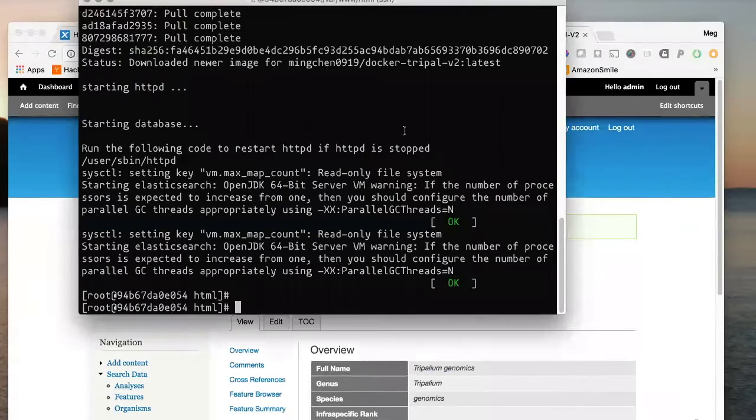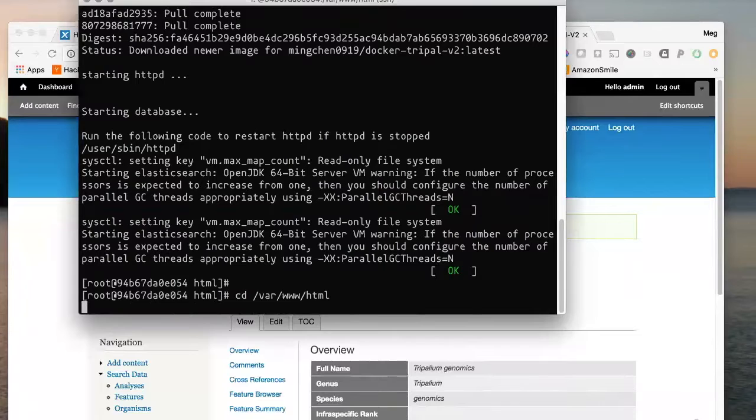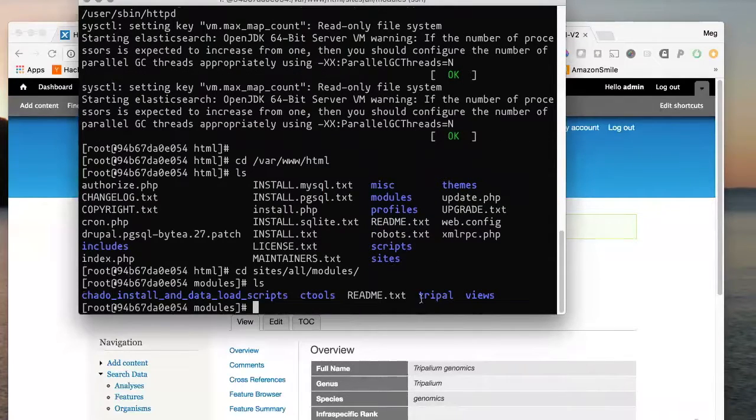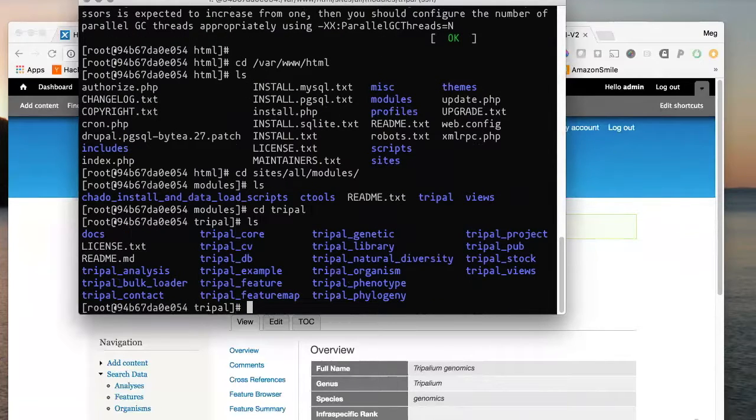Oh, and one other thing that might be worth showing is how to interact with Tripal from the command line. So Tripal is installed by default in this container in /var/www/html. So we can go there. You'll see this is a very standard Drupal directory. It's got all of the various parts of Drupal. If you're looking for the actual Tripal module, it is installed in sites/all/modules. So we can see over here, here's our Tripal module. And here's all of the individual parts of Tripal Core.